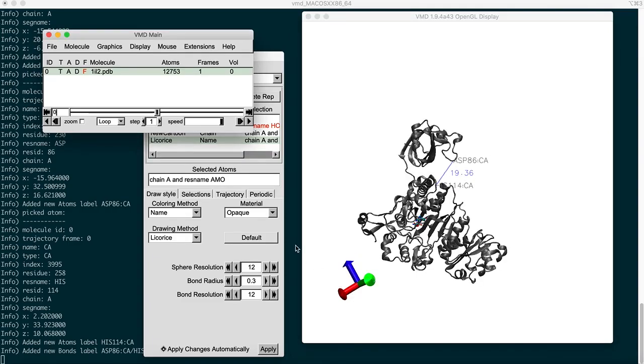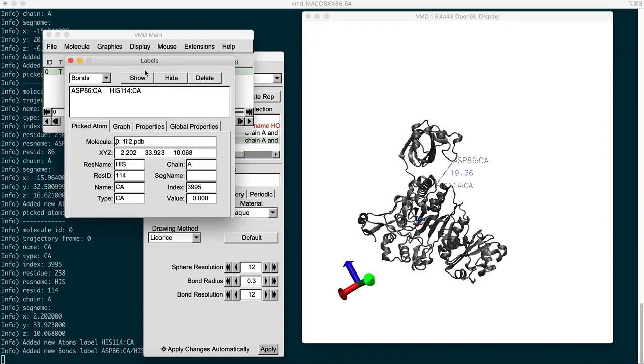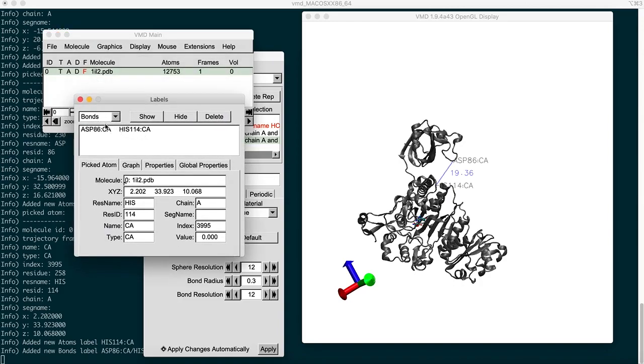Like the atom labels, if you want to remove the labels for the distances, you go to graphics and click on labels. First of all, you go to atoms, and then you have the two atoms that we had selected to get the distance from. You can highlight those two together and then click on delete. And then we go for the bonds, which is basically the distance that has been represented. Once you select that and click on delete, it disappears again.